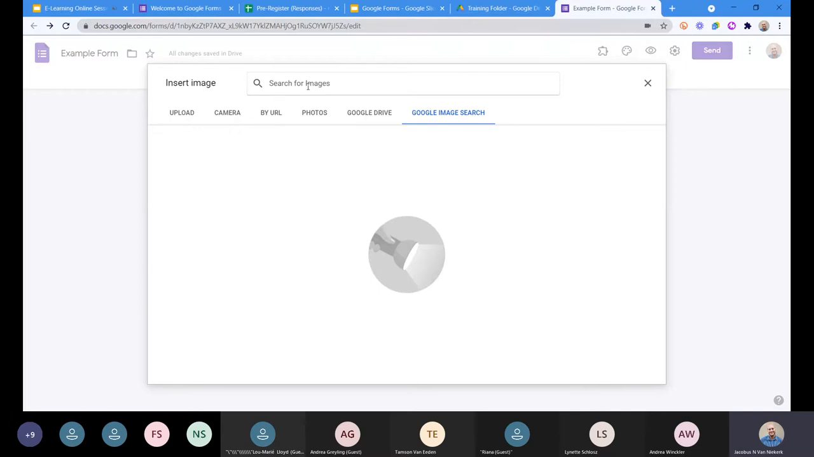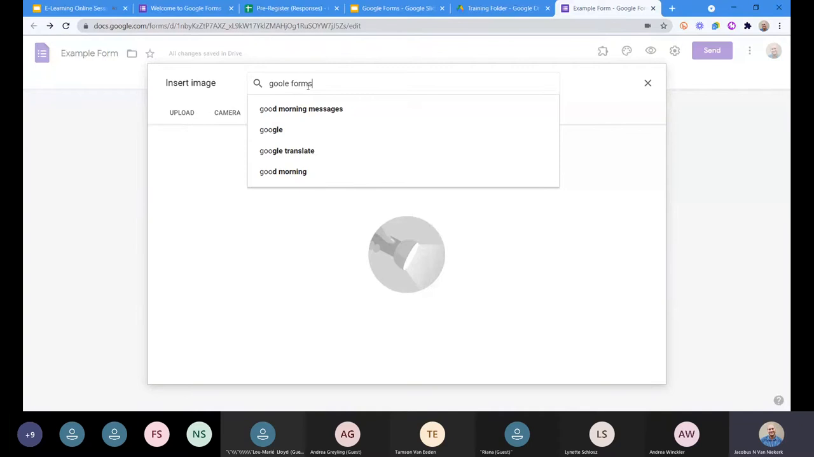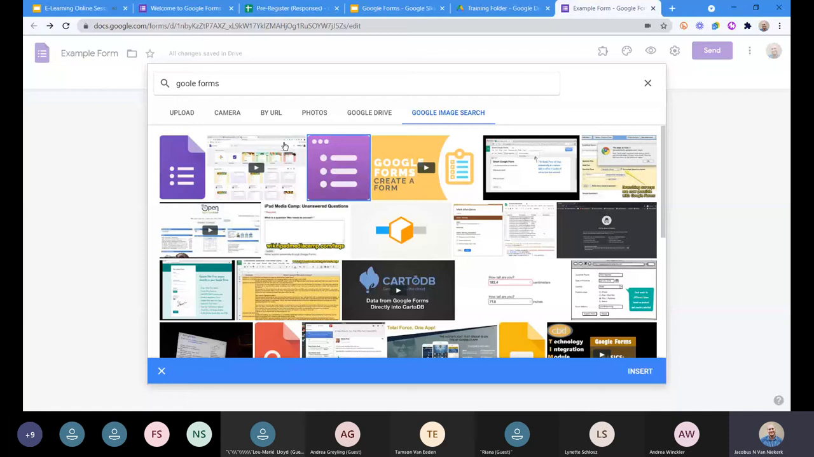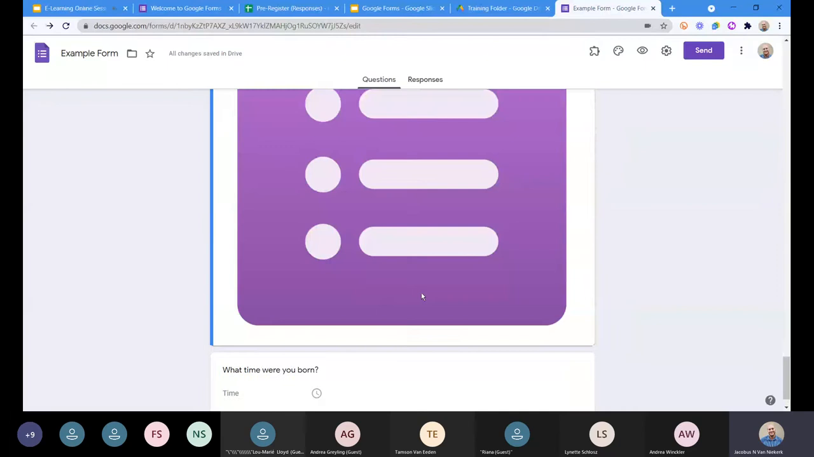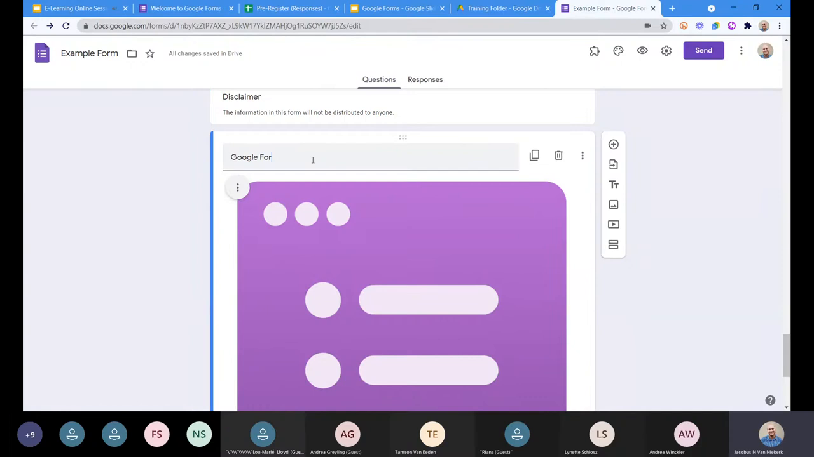So let's just say we're going to look for Google Forms. We're going to look for a Google Form image, and we're just going to paste this image that we want. So you can select whichever image you want to use. So let's say we're going to select that image, and we're going to say insert, and there we go, a giant image of Google Forms. And we're going to say Google Forms logo.